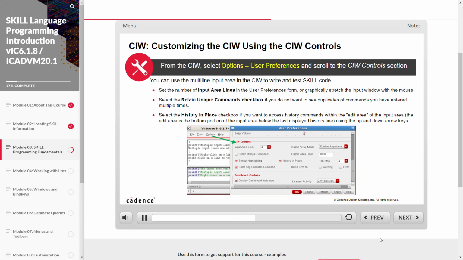Another nice feature is history in place. That allows you to use the up arrow to go back to a prior command without having to use the mouse to scroll. And then in the bottom right corner of the CIW controls section, you have the option to raise the CIW on warning or error.